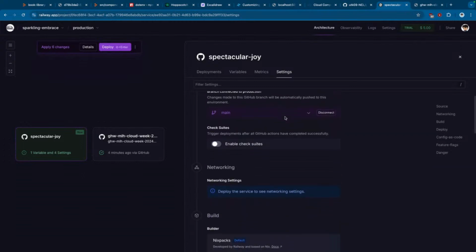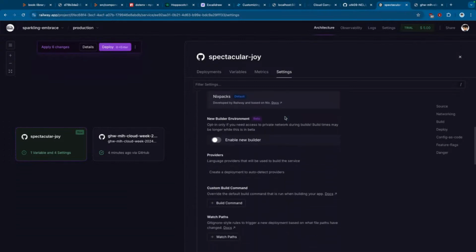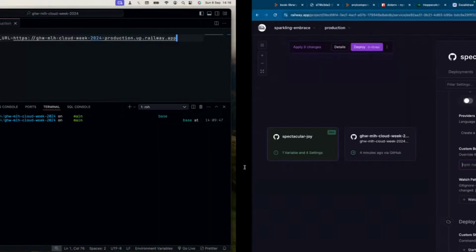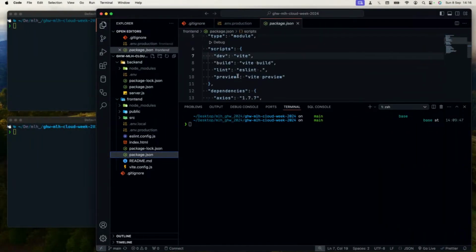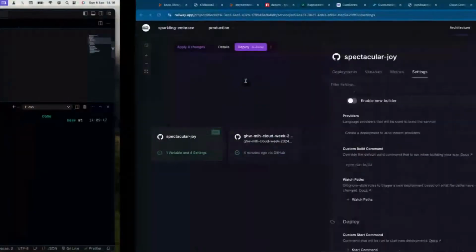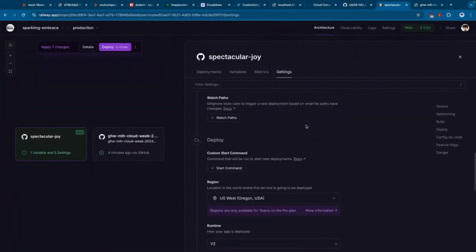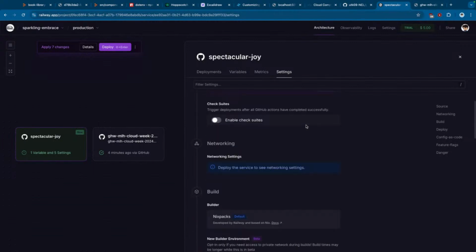Okay, and it also needs a few more things. It needs the build command, like what should we use to build our project. Now if you go over to your package JSON, there is a build command. So to run this, you have to do npm run build. Okay, and I think that should be it.